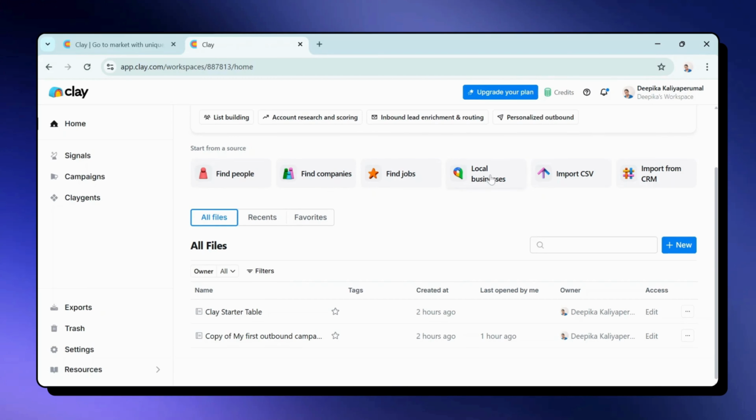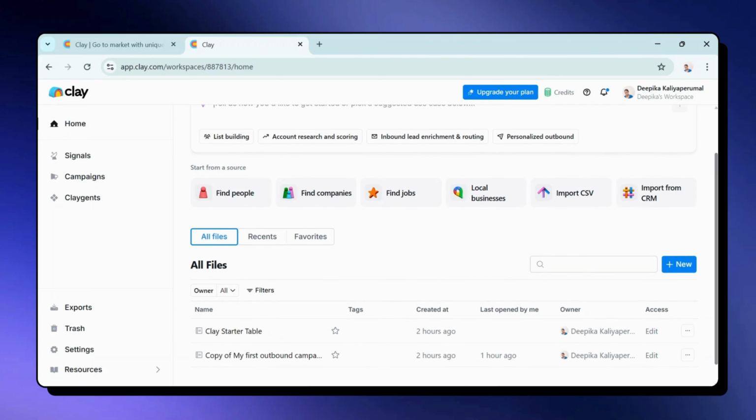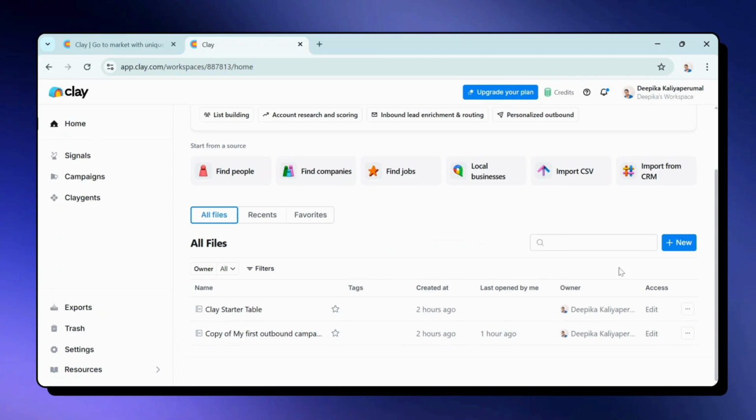Next, local businesses. You can scrape any local businesses using Google Maps with this option. If you already have a CSV list, you can import it using this option. And if you have a CRM where all your leads are stored, you can download them or directly connect with Clay and import them using this option. Below that, you can see this. By clicking new, you can create a new workbook or a new folder. Let me explain that later.